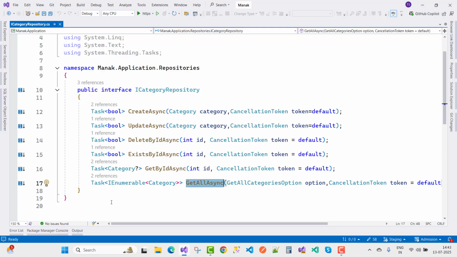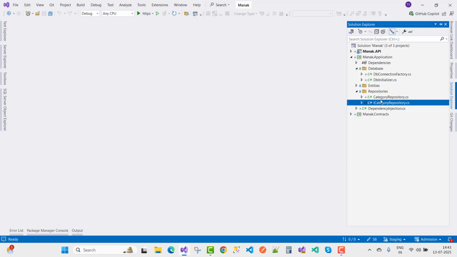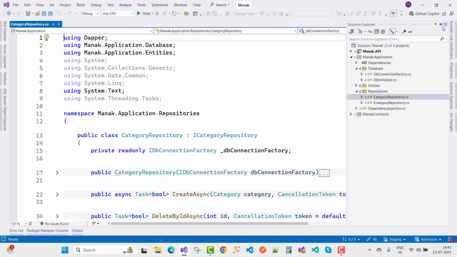And here we have get all categories with their options, GetAllCategoriesOptions. By options, I mean you can put in paging as well. Okay, so that returns an IEnumerable of Category, and the others return bool. These all are based on bool.